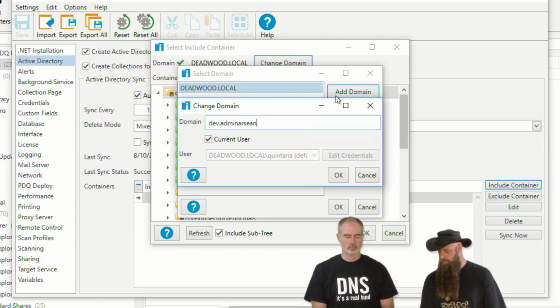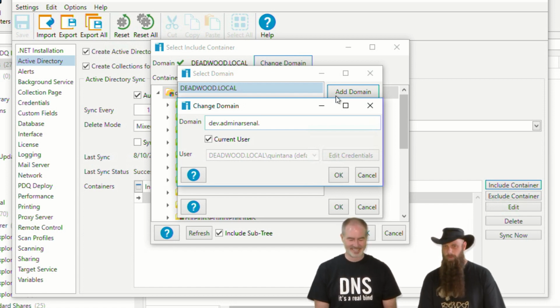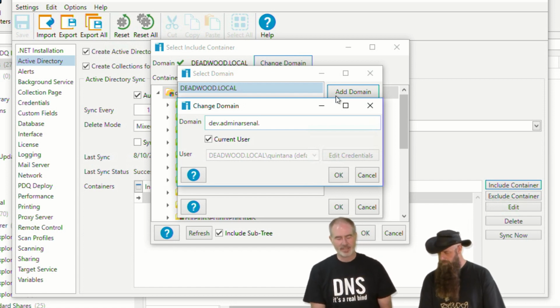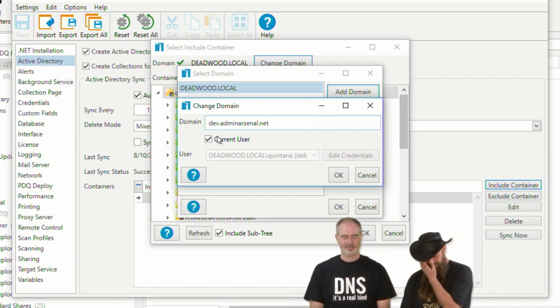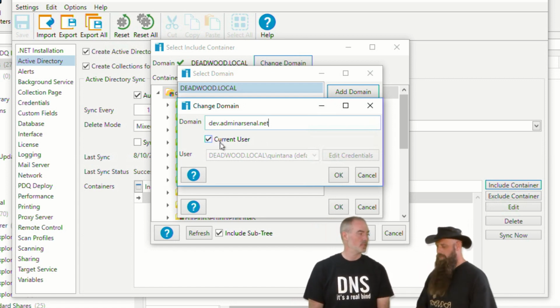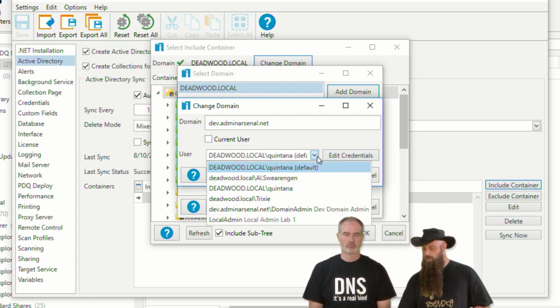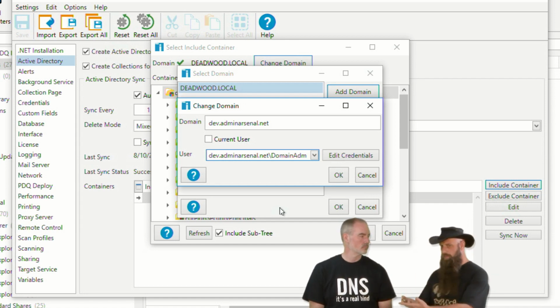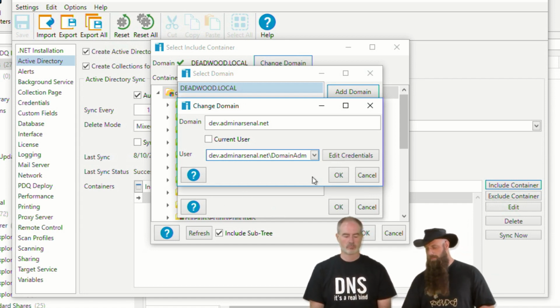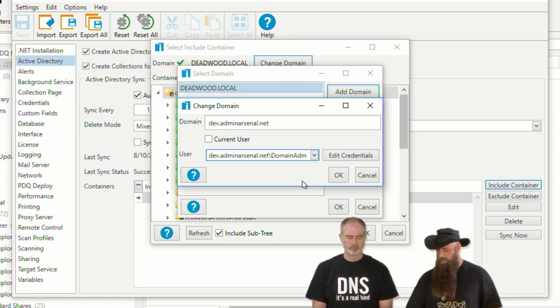Because I have Brig here, I'll use the fully qualified domain name because I don't want him to kill me. NetBIOS name's fine. Sure. Don't use the current user in this case. Nope. The current user is set to Quintana as the default. No, we're going to choose what we had already added. Now, if you hadn't added these credentials beforehand, you would be able to edit credentials and then add them on the fly through this method.